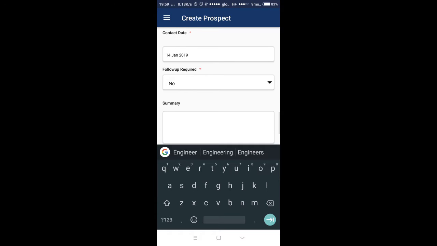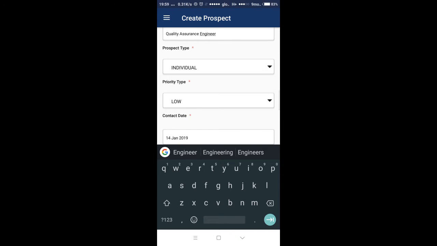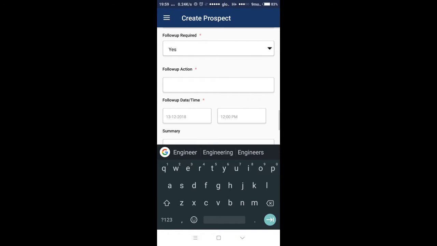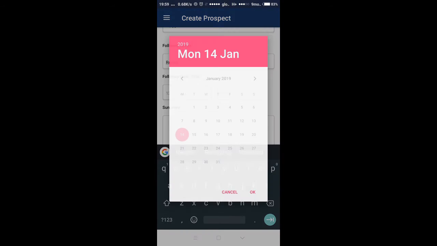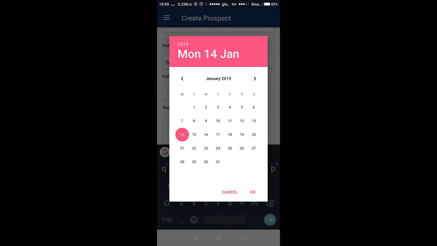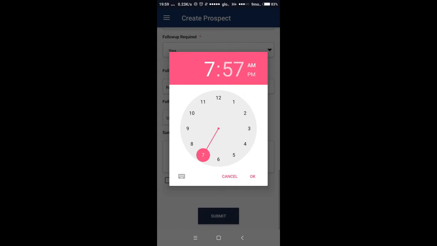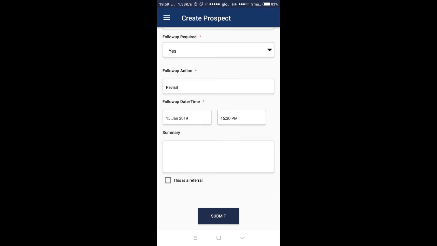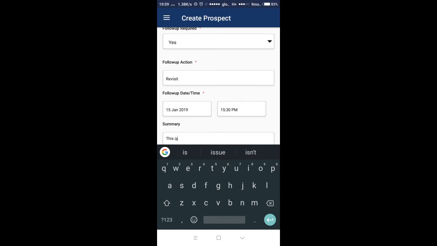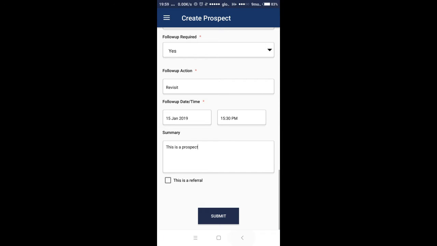Then if a follow-up action is required, you click on yes. When you click on yes, it's going to bring out another form asking what the follow-up action is. For example, I can say probably this prospect I need to revisit. So when should I come? I should come in, let's say, tomorrow. Okay. Around what time should I come? He said I should come in around 3:30 p.m. Okay. So the summary of this is a prospect. It says summary, just something to capture this guy.